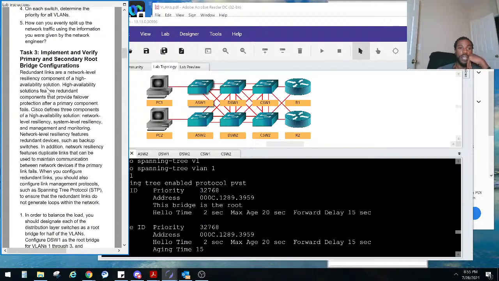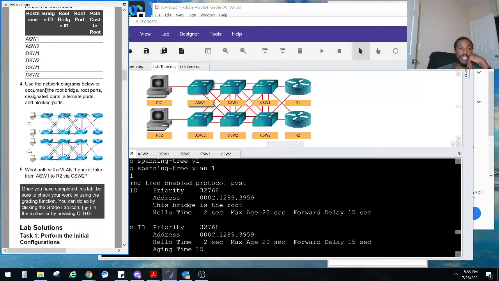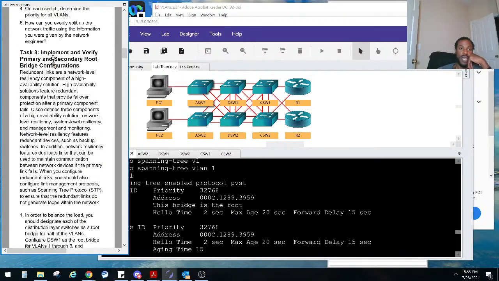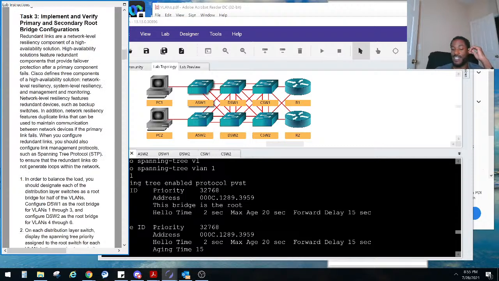What's the next one? So we got 4 tasks. We are on task 3 now. Implement and verify primary and secondary root bridge configurations. That's a lot to read here. I don't want to read all this to y'all like y'all in 3rd grade. In order to balance the load, here, let me read this myself.